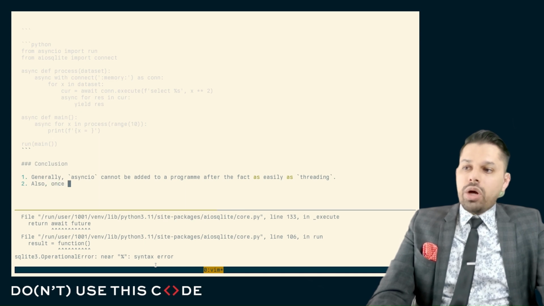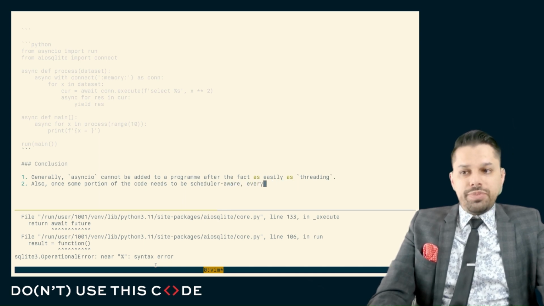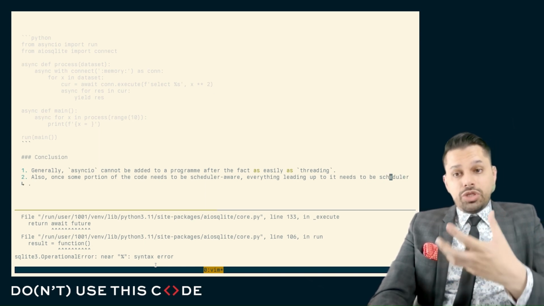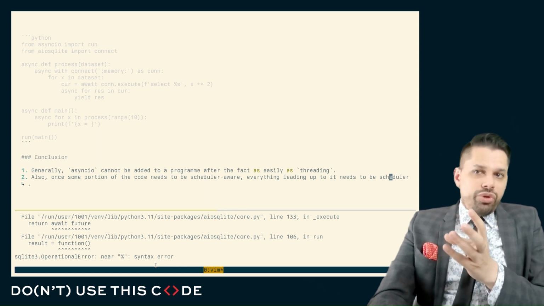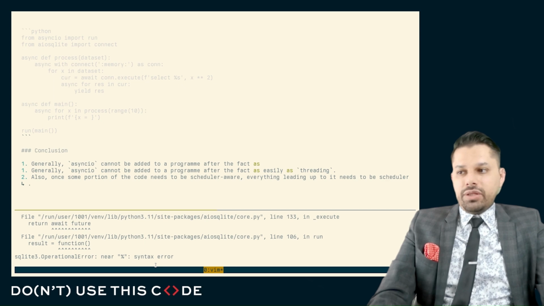Also, once some portion of the code needs to be scheduler aware, everything leading up to it also needs to be scheduler aware. Otherwise, you've lost knowledge that this is code that is scheduled. You've lost knowledge that this is code that is structured in some fashion. And only with some very dirty hacks can you reintroduce that knowledge, can you actually re-enter that event loop.